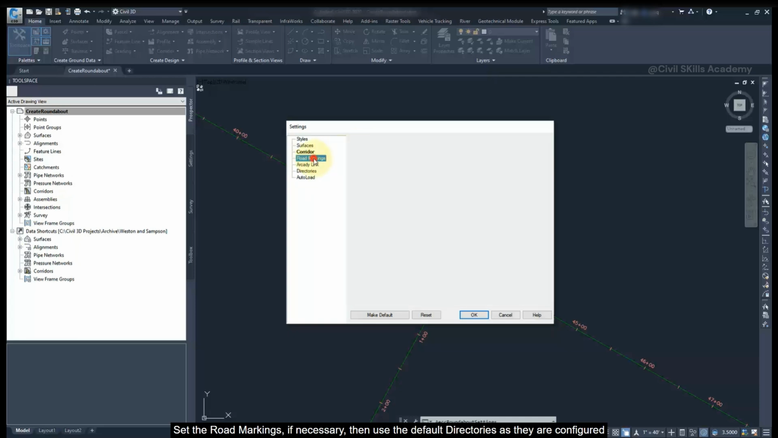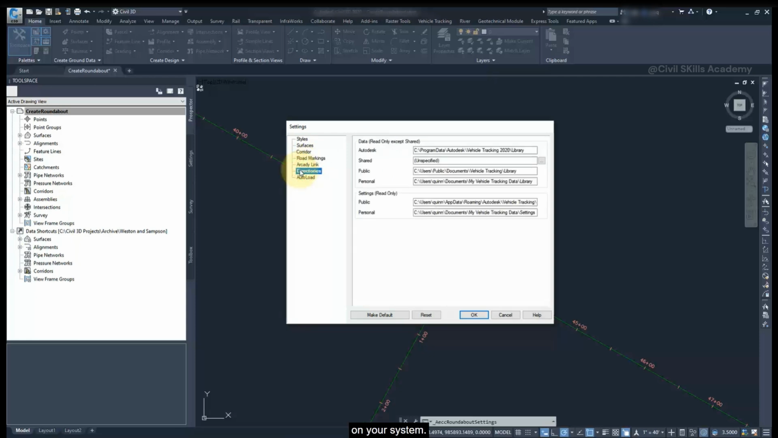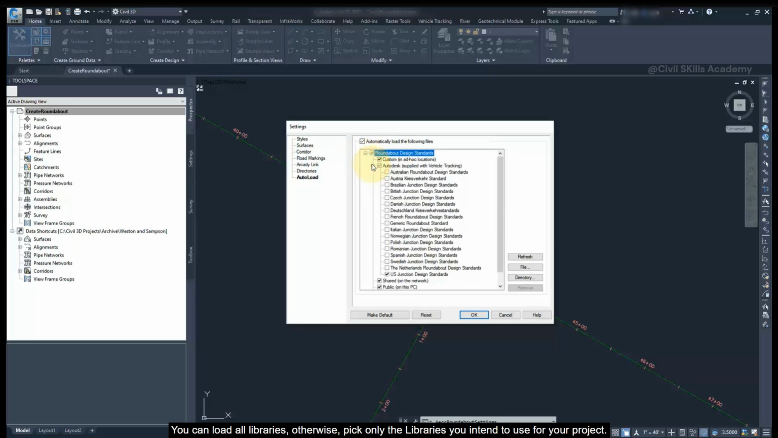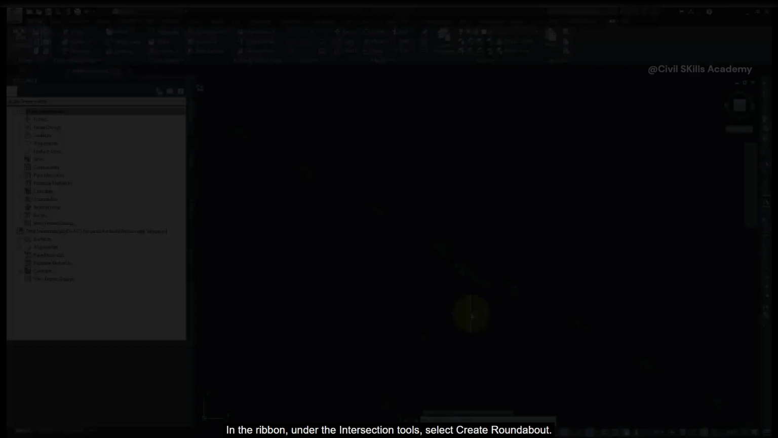Set the road markings if necessary, then use the default directions as they are configured on your system. In the auto load settings, toggle on which design standards you want available for your local system. You can load all libraries, otherwise pick only the libraries you intend to use for your project. Click OK to save the settings.